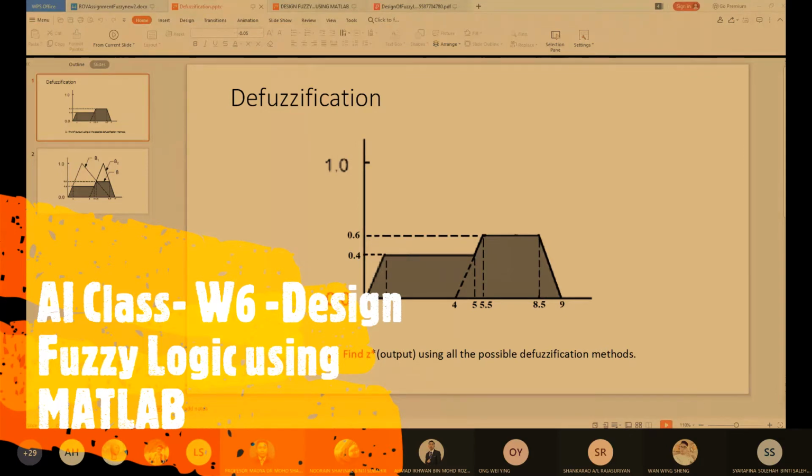Okay, we can use the min-max. We cannot use the max. This output is not symmetrical, because B1 is not symmetrical. That's why we cannot use the weighted average.